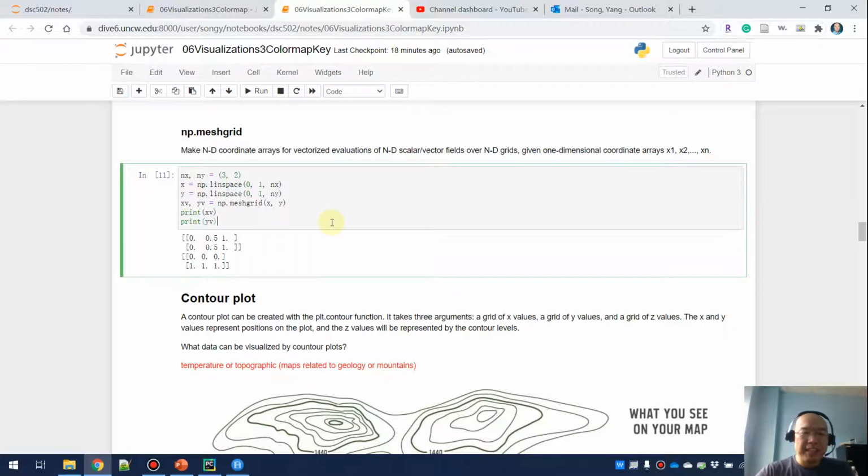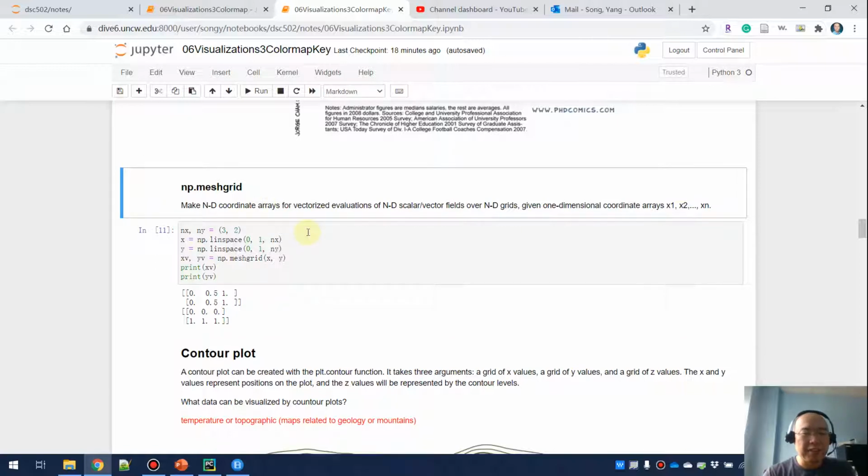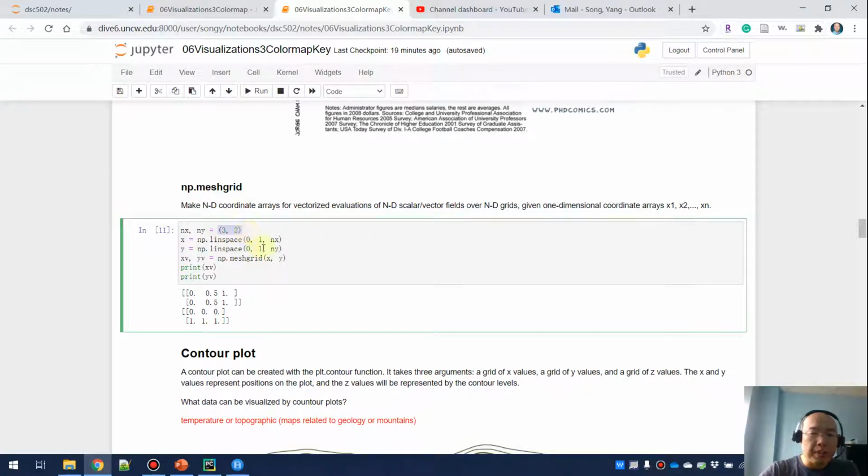Okay, let's move on and talk about the meshgrid. For the meshgrid, if we want to specify a matrix of 3 by 2, and we say that x and y are both between 0 and 1, then for the x, I'm cutting the range of 0 to 1 into three pieces, and for the y, I'm cutting the range of 0 to 1 into 2 pieces, and then I want to do a meshgrid.